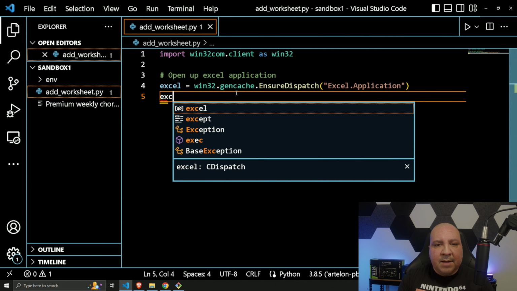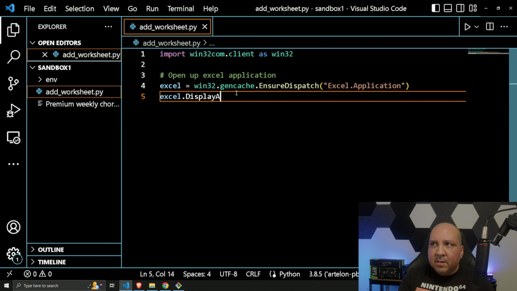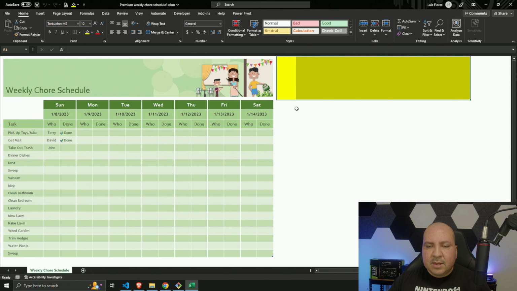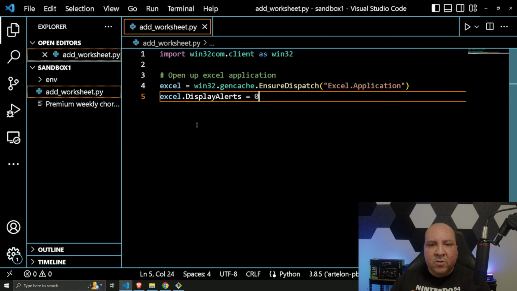So the next thing that I'm gonna do here is a DisplayAlerts equals 0. The reason why I'm doing this is, let me go back to it real quick. If I open up this Excel file and I hit save, see how I get this message? I don't want this message to pop up. So in order to make this message go away and just bypass it and save, but just not show it, which is the equivalent of clicking OK, I need to set DisplayAlerts equals 0.